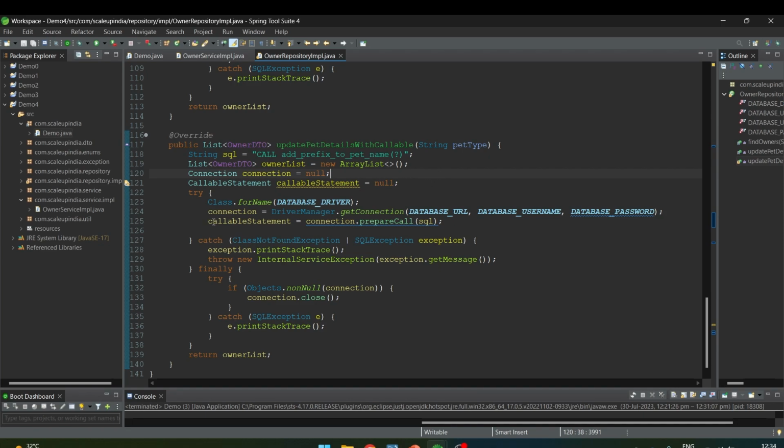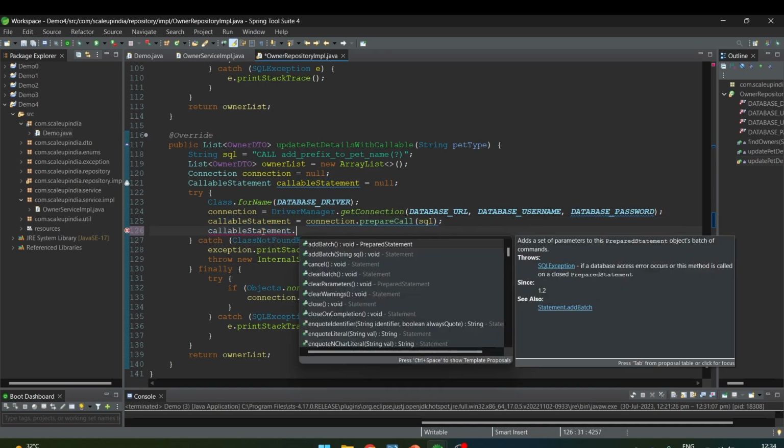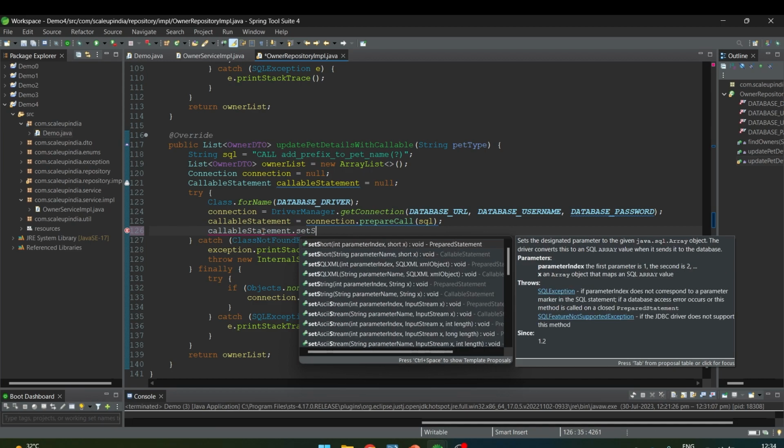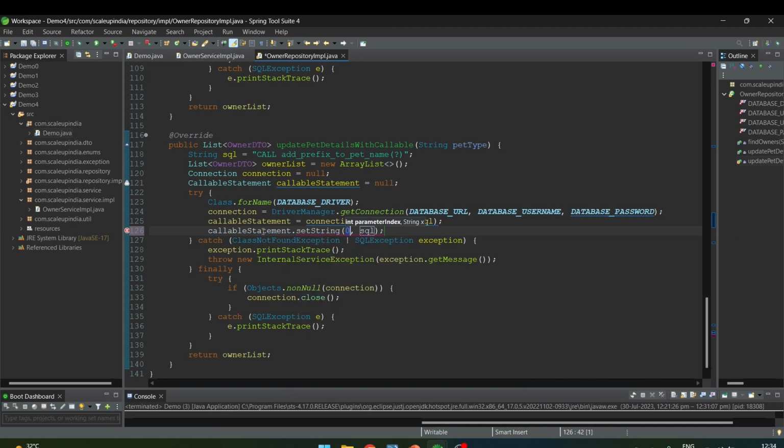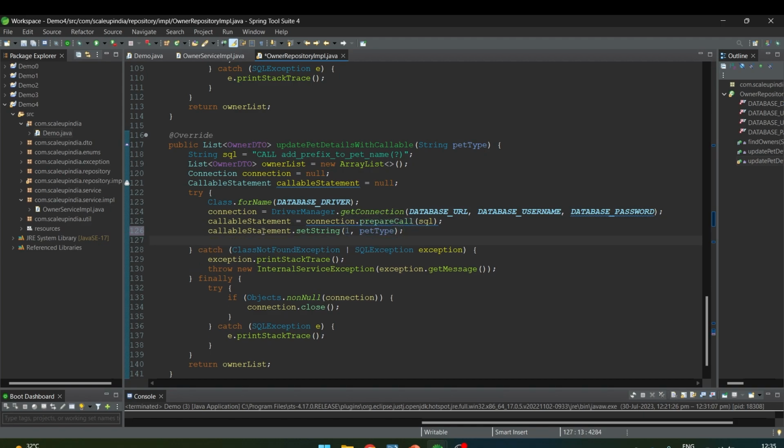And the next thing is that I need to provide the value to this parameter. So for this I will say callable statement, and I'll say set, and this should be the string. So I'll say set string, I'll say 1 here, and here I will say pet type, something like this. So it's a pet type, guys.